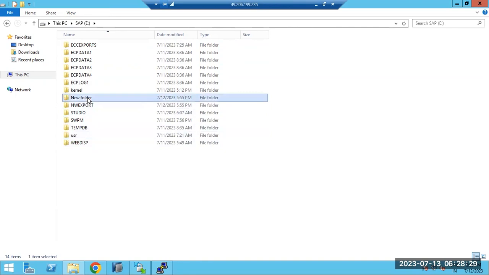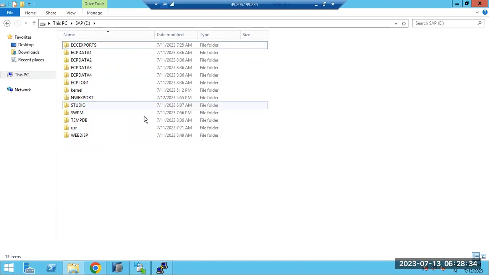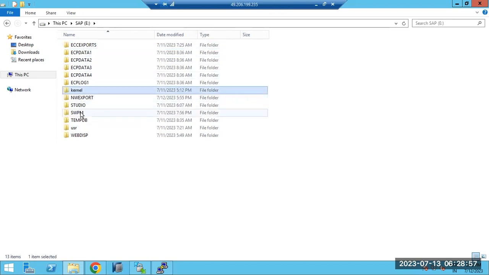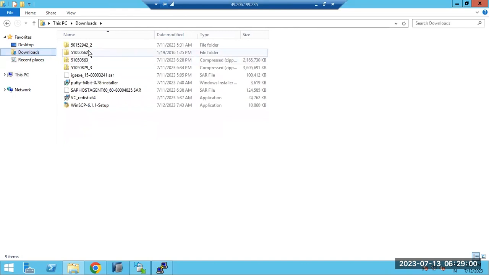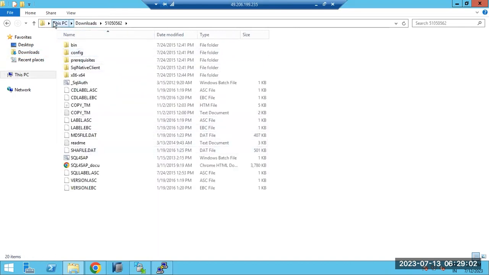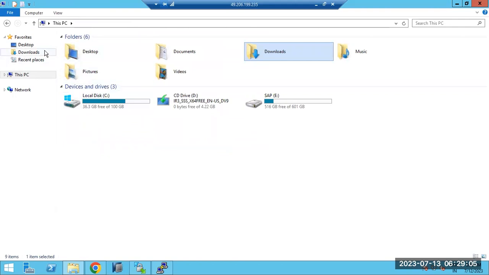So now what do we have to do? Before the SAP installation, the DB should be installed, or some of us should know how to install the database, right? If you don't know, during the database topic you will come to know how to install the databases. After that, the ECC exports are ready, the kernel is ready, SWPM is ready, and the database software is available here. Also the host agent is available here.